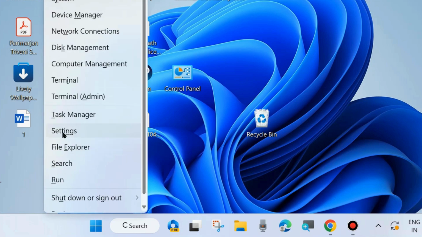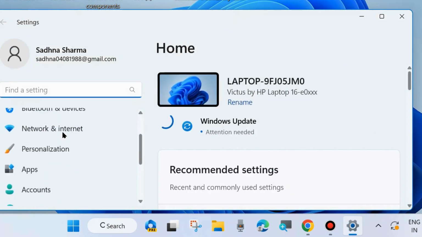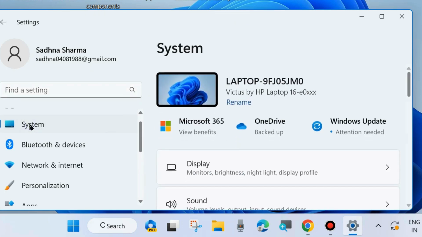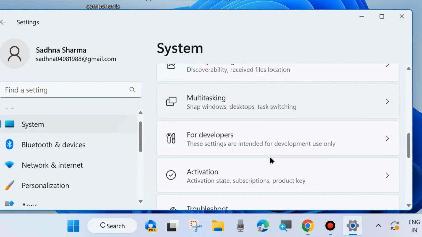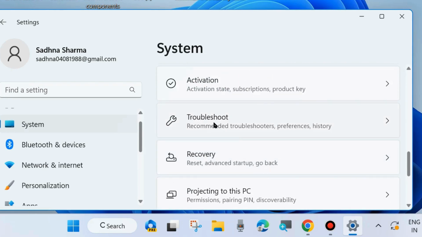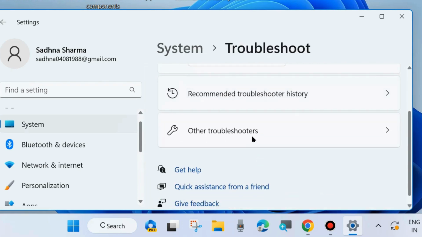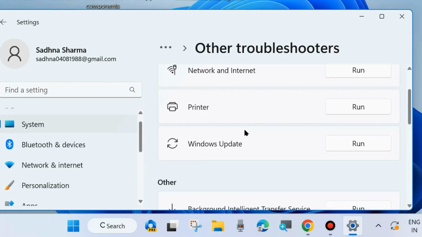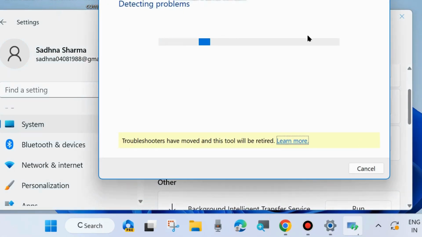go to Settings by pressing the Win plus I shortcut key, or right click on the Start button and choose Settings. From the left side, go to System settings. Thereafter, go to the right side and look for Troubleshoot. Click on Troubleshoot, Other troubleshooters, and run the Windows Update troubleshooter. Click on the Run option against Windows Update and let Windows complete the troubleshooting process.